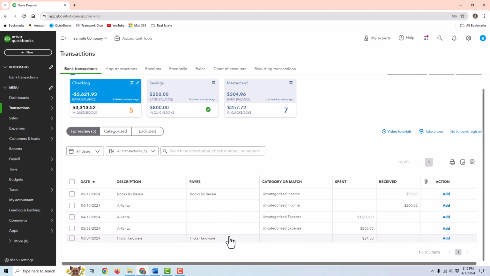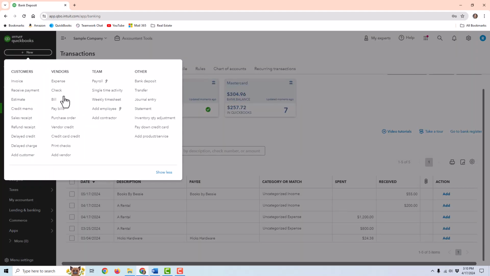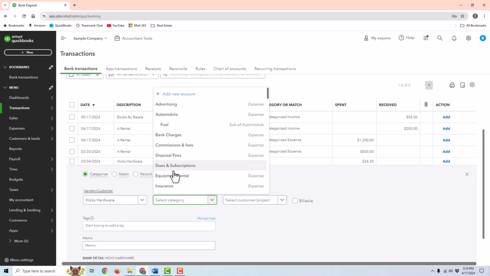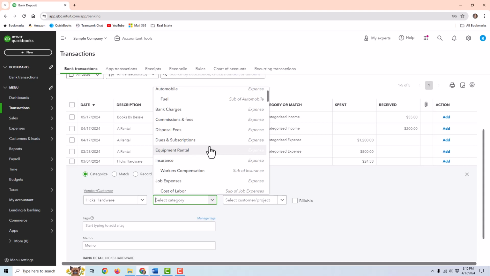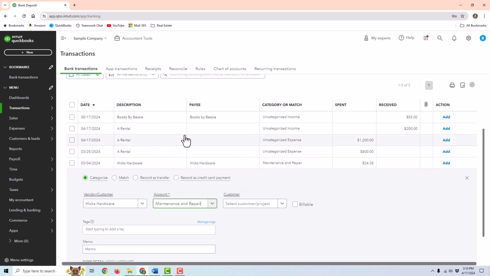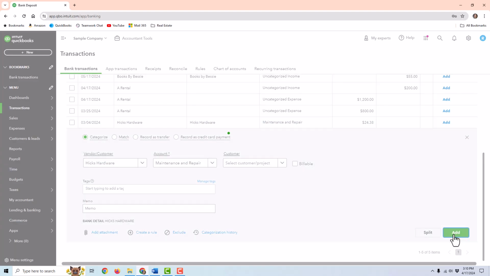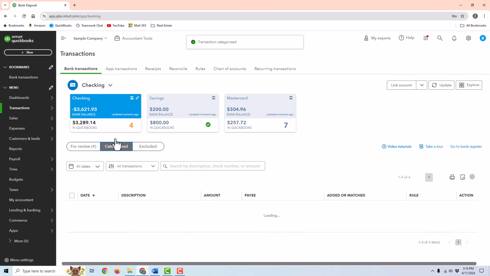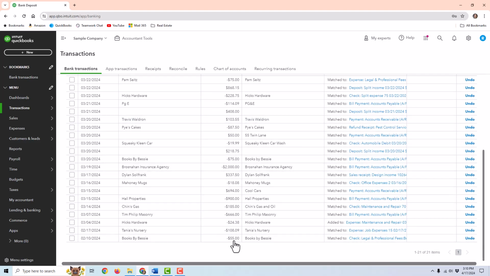I could either enter them right here on the screen, or I could click over here on new and enter them over here. Okay, so first I'll do the Hicks hardware one. I would try to match it to the closest category of what it actually was. In this case, let's just say that it was for maintenance and repair. And then I would just add. If I realize that I made a mistake, I can always go to the Categorize tab and look for that transaction. And here it is right here. And I can actually undo what I just did if I want to go back and start over.